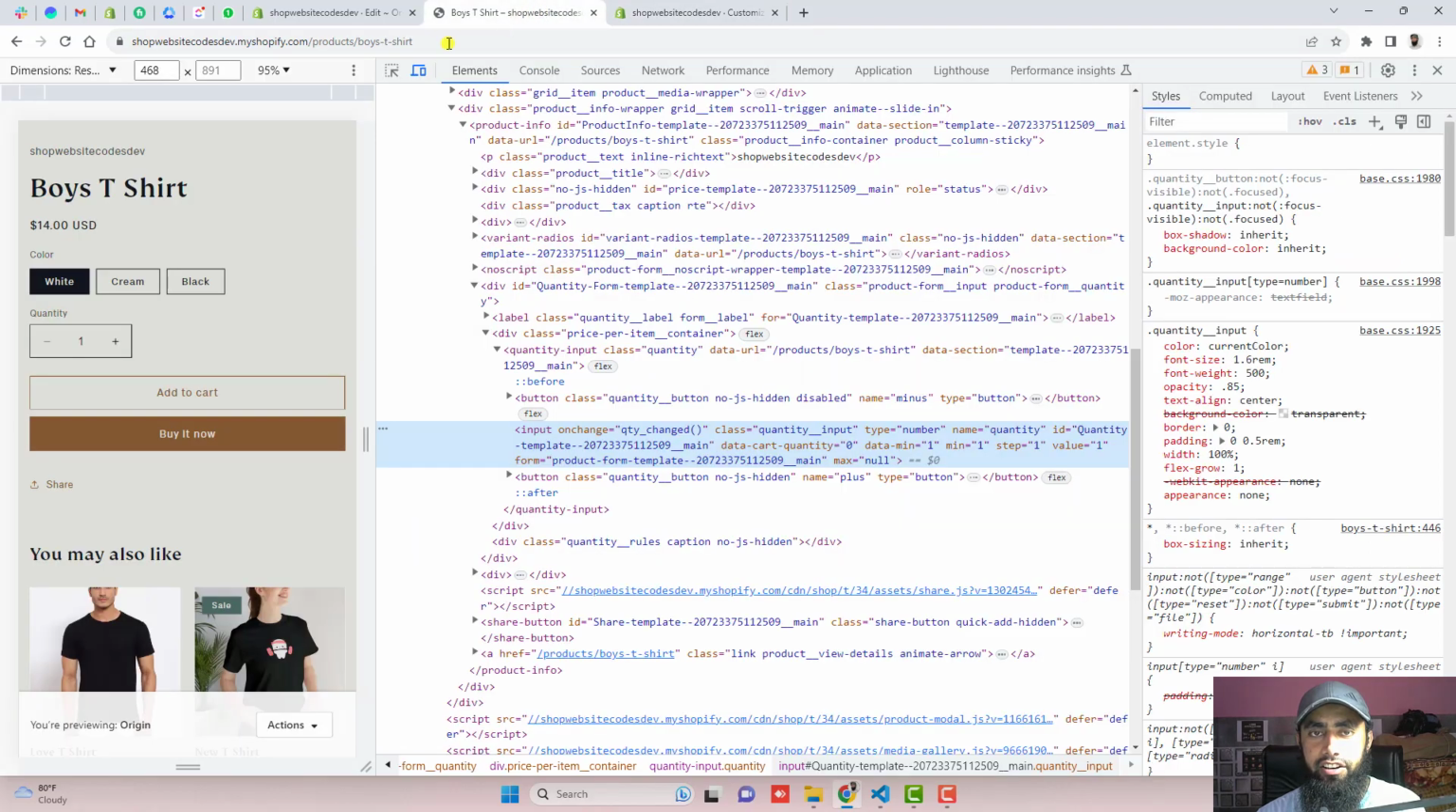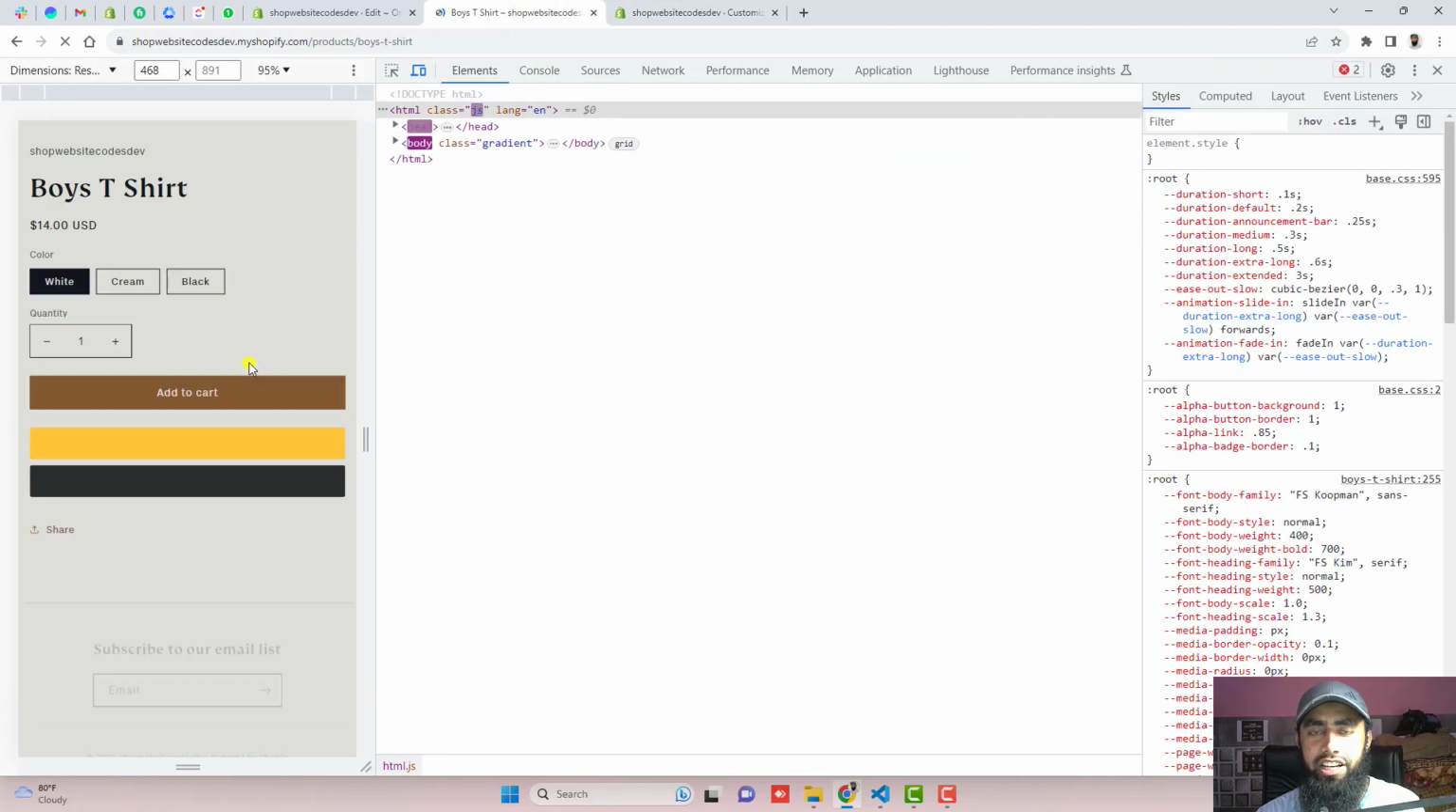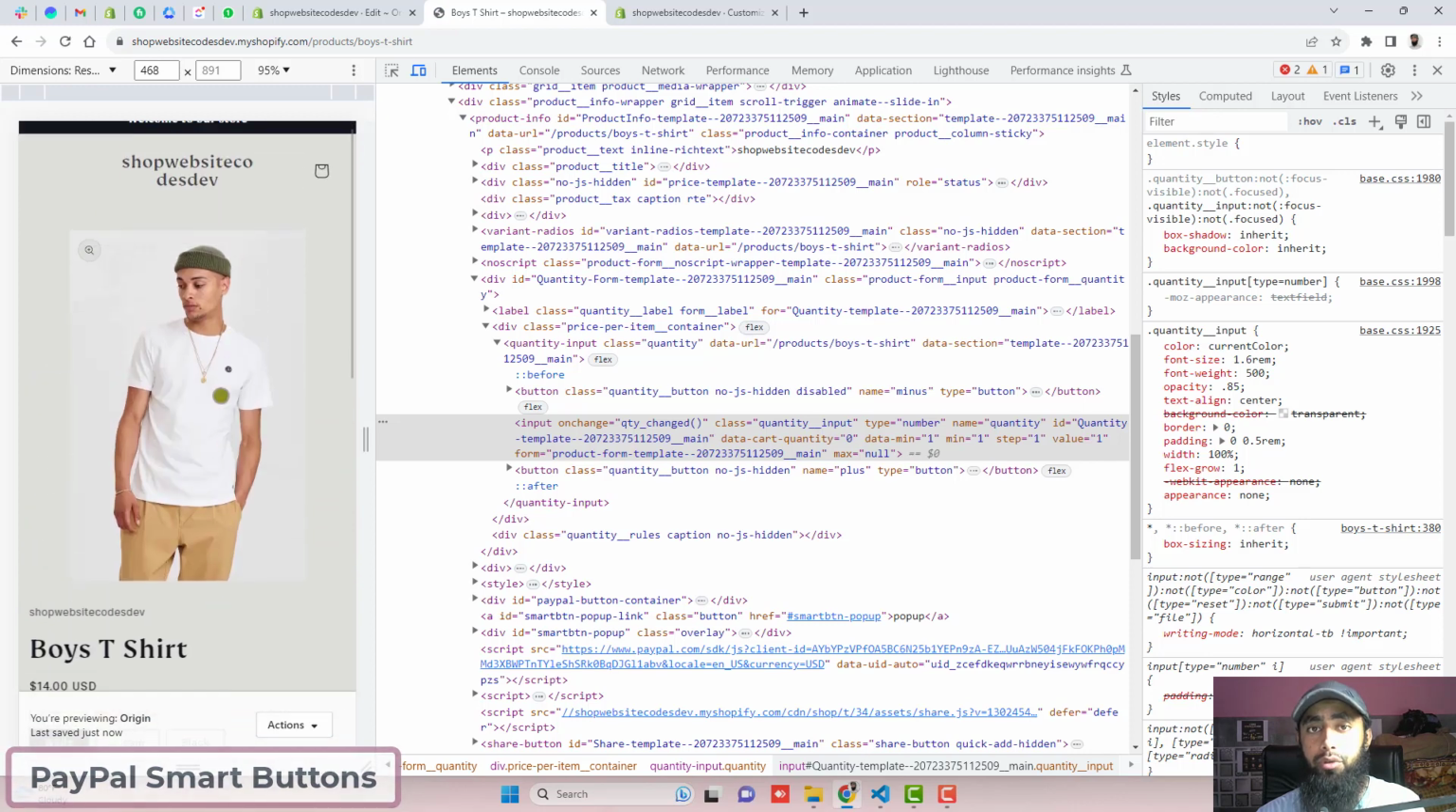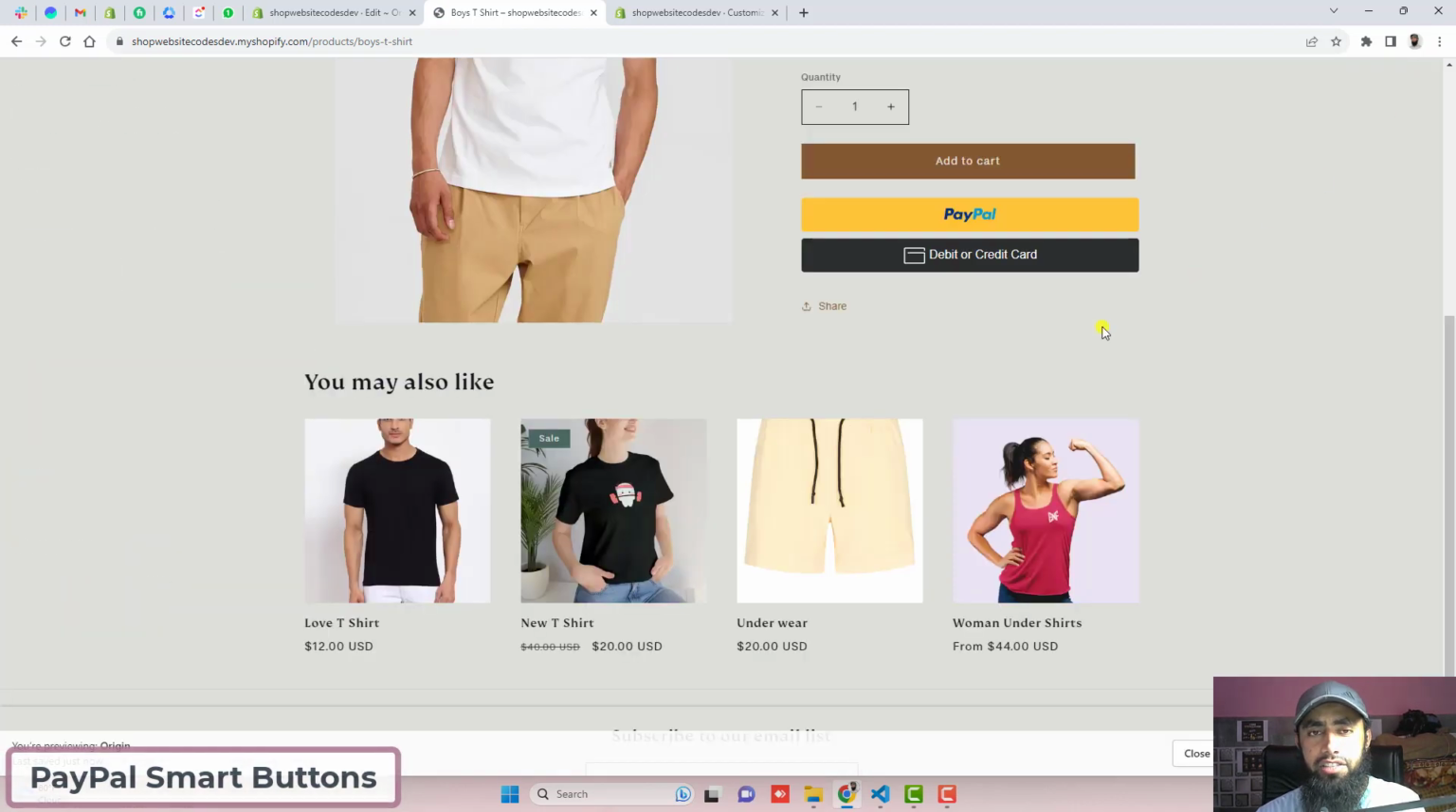Hi guys, Ramzan here. In this video, I'm going to show you how you can integrate PayPal smart buttons into your product page of the Shopify store. This video is specific for Origin theme.